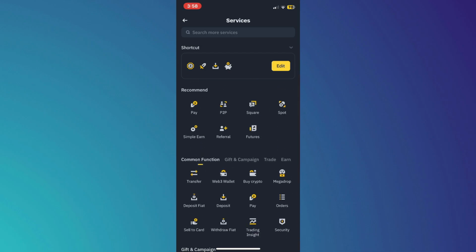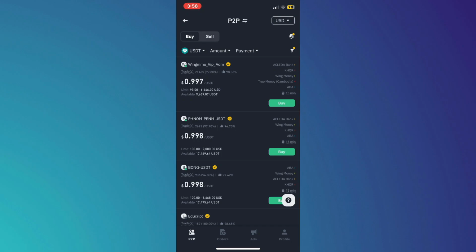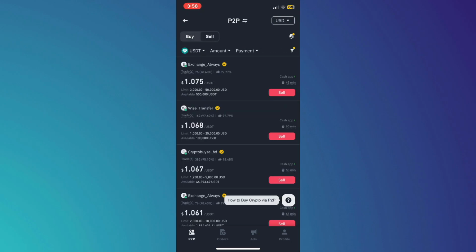Now, get back to the home page, tap on the search icon at the top and then get to the More Functions tab. Inside it, access P2P, get the seller that meets your requirements, and then the amount that sellers transferred will be received in the payment method you selected. So that's basically how you can withdraw money from Phantom Wallet.